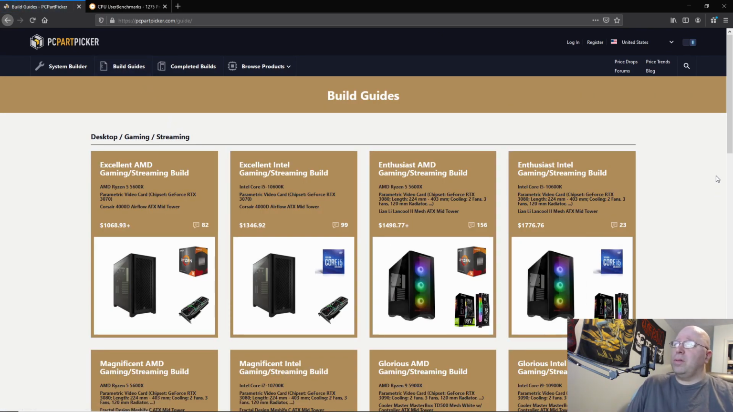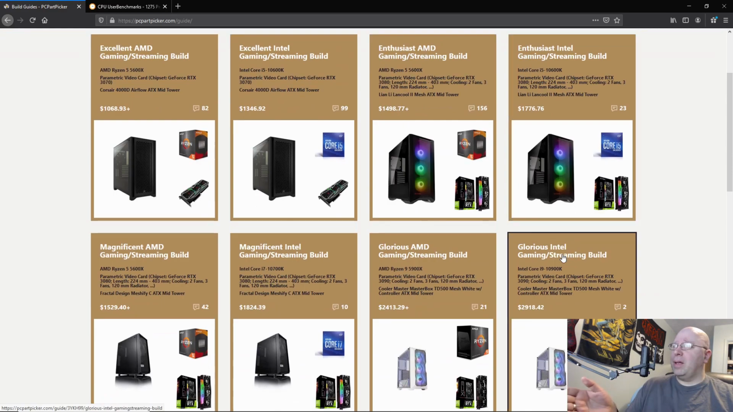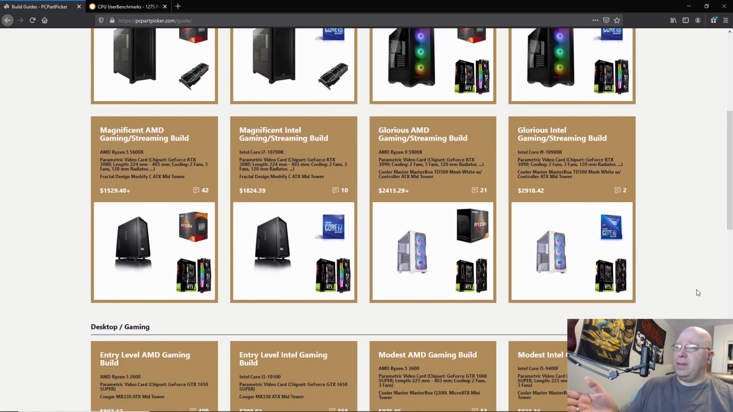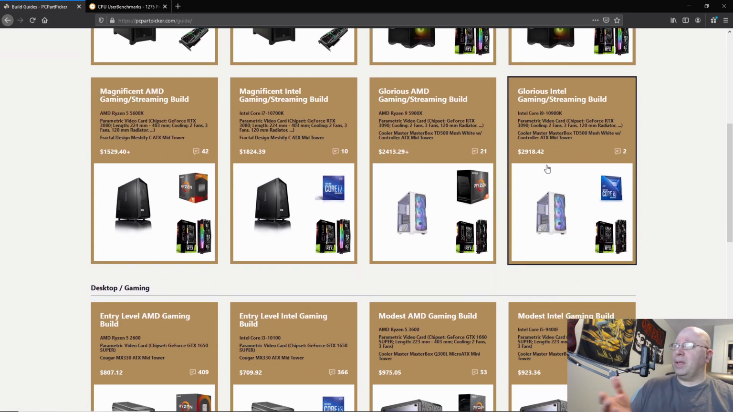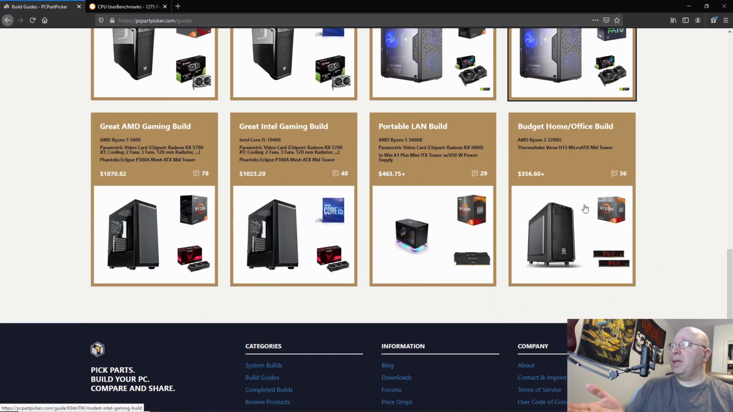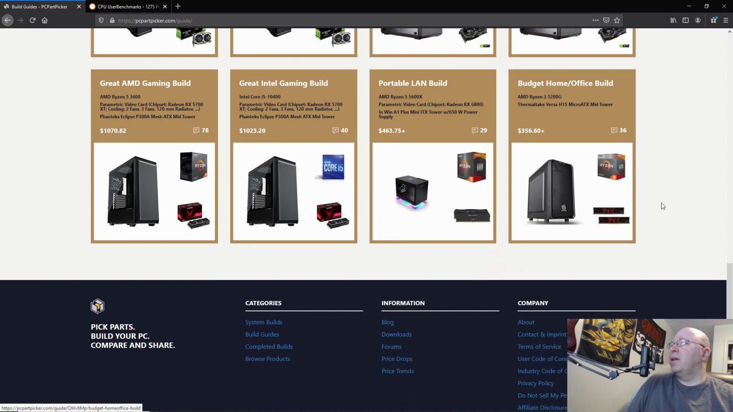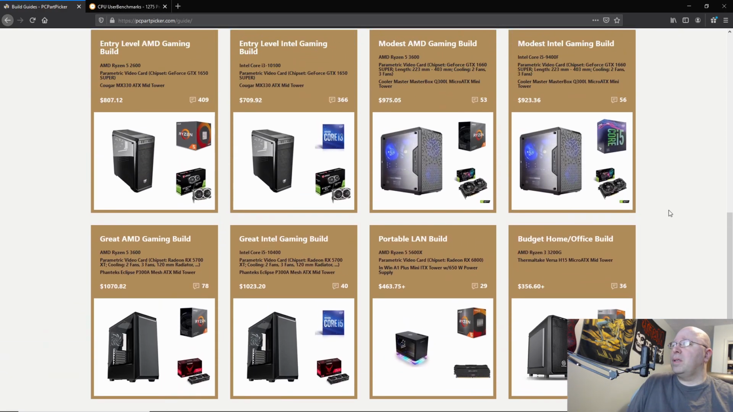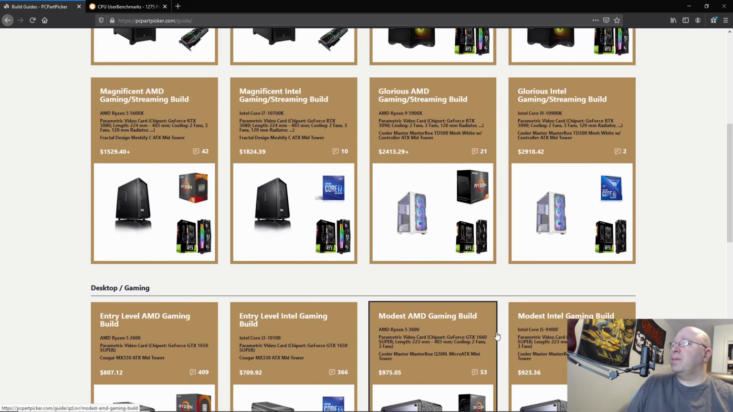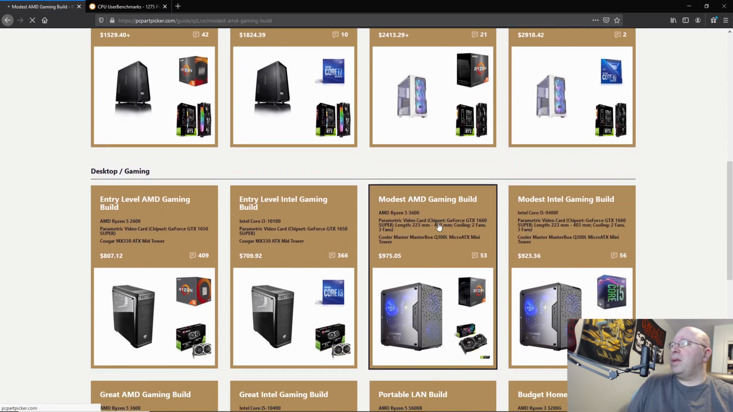One of the things that's cool about this website is if you just want to get a big box of parts and not have to think about it, with everything that you need in there, you can click on one of these. It has a flat price. You can buy it, and they'll ship it to your house. Like I said, there's a whole bunch of different variants here. Let's look at this one. Oh, yes, they have some nice budget ones here. Let's look at this AMD gaming build.